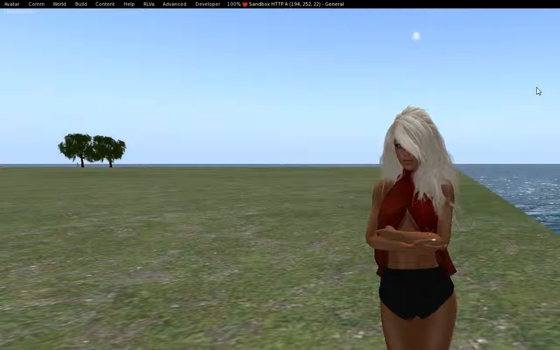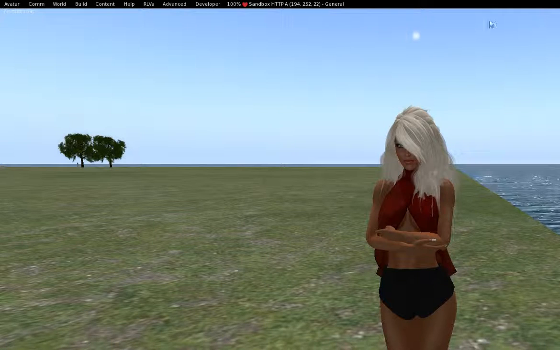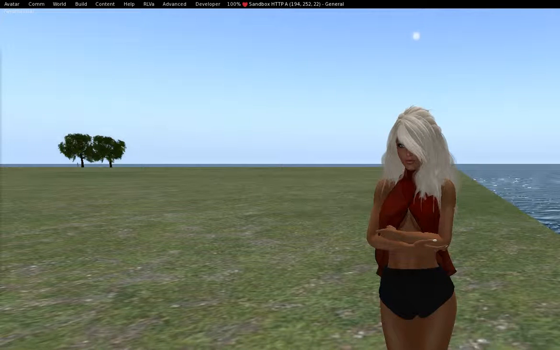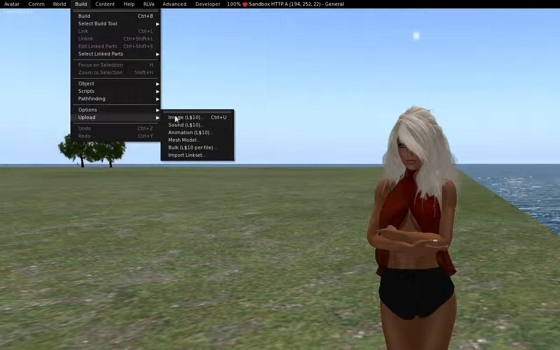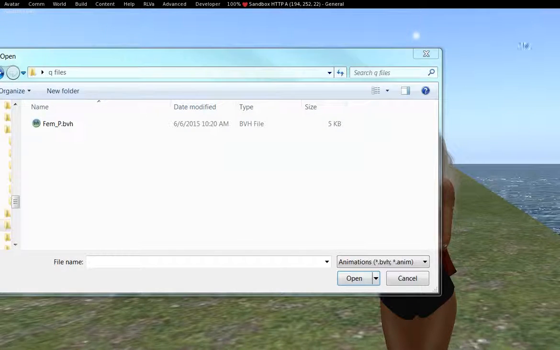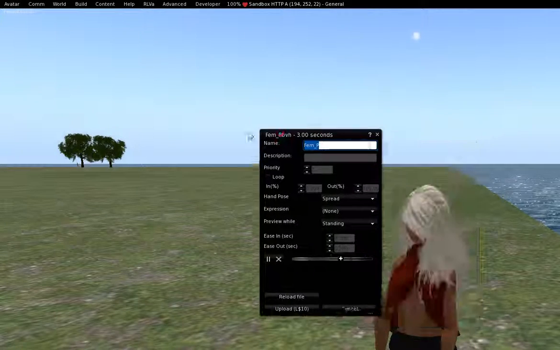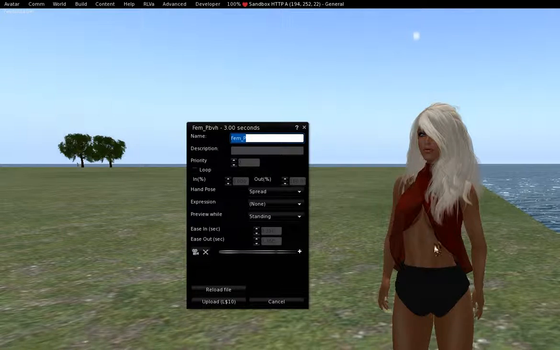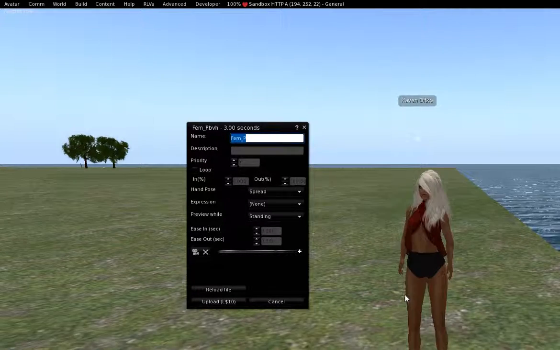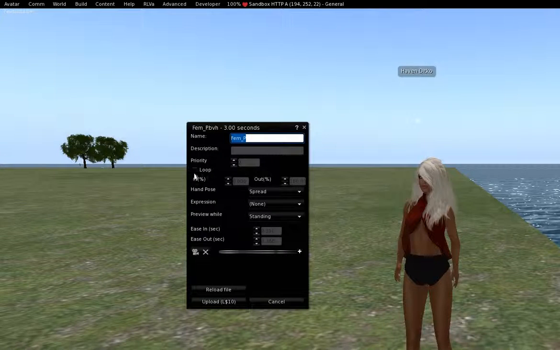Okay, so here we are in the beta grid, and I'm going to show you how to do that animation. So we go up to the build button, go to upload and animation, and you can see here this is the one that I saved from Qavimator, so I'll just double click on it and it automatically starts playing. But when it plays through one time, you see my avatar pops back to where it was. Well, that's because I don't have this looped.